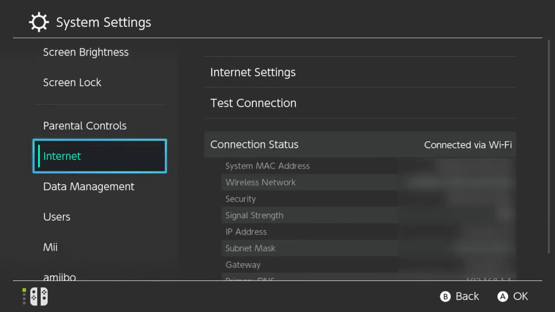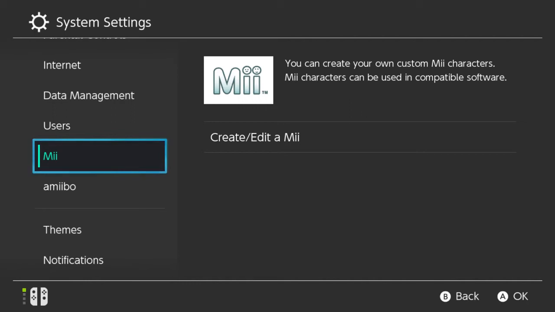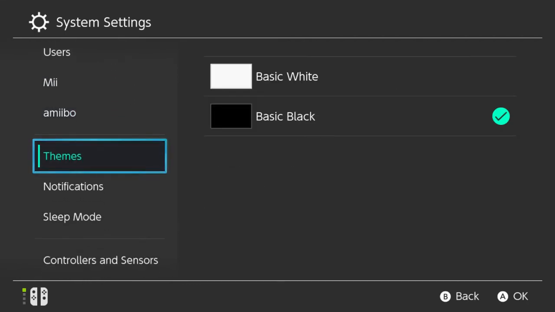Parental controls, internet settings, data management, users, the Miis, you can create and edit your Miis, Amiibo, themes are down here. I like the basic black theme. The white theme I think looks cool, but it's just way too bright. But I do like the black theme. I think it looks really cool, especially with the kind of the teal and blue accents.